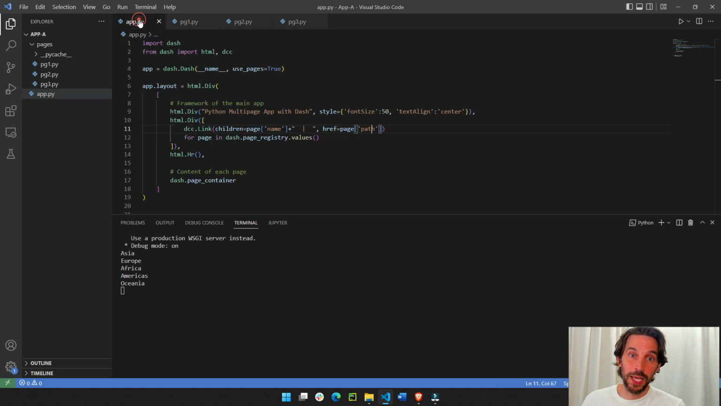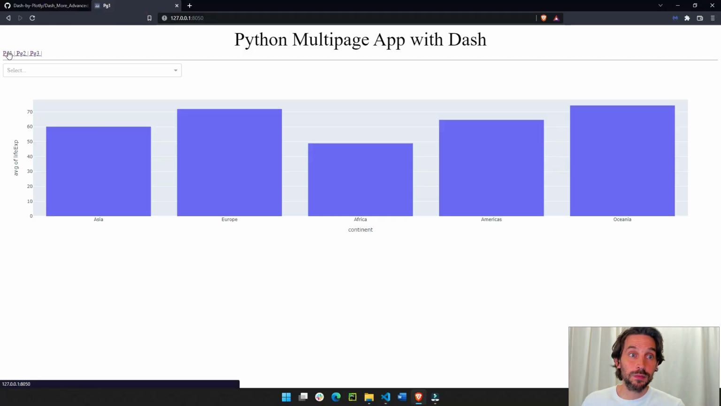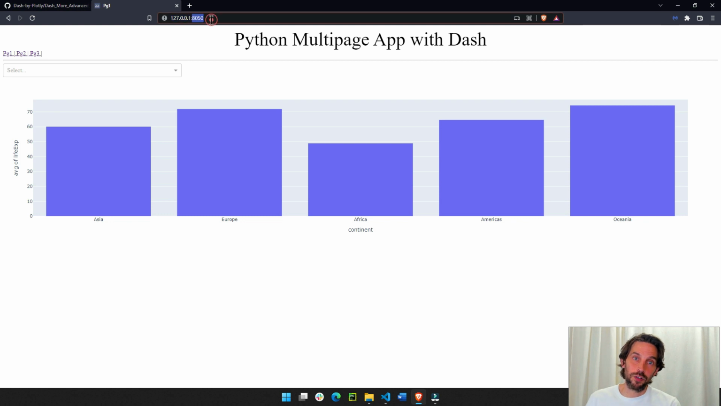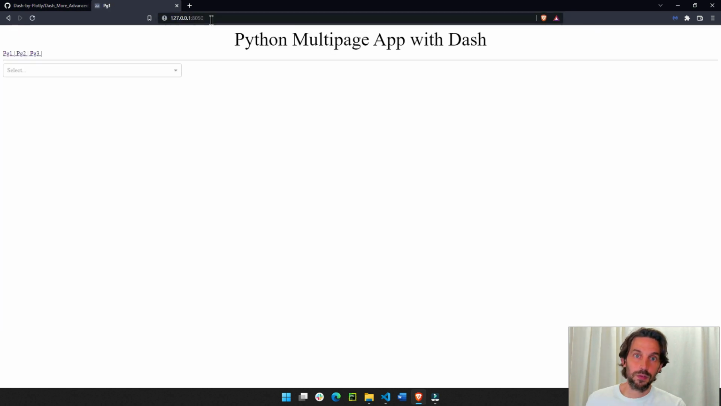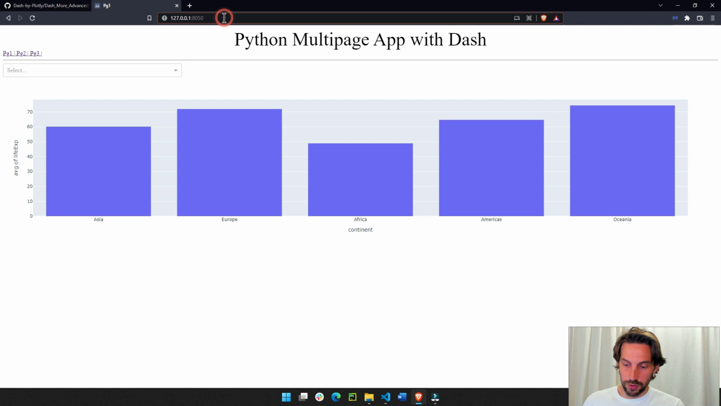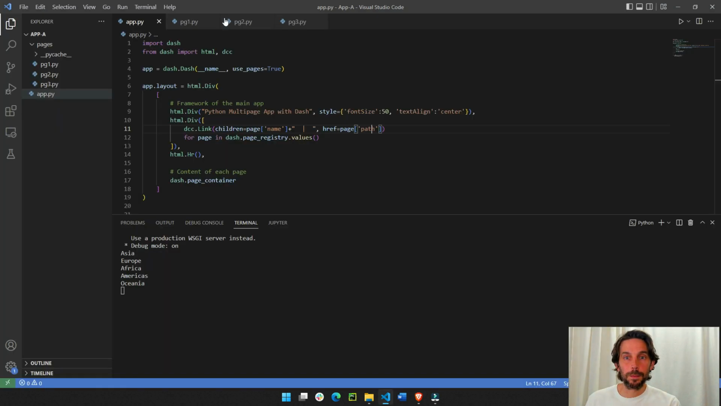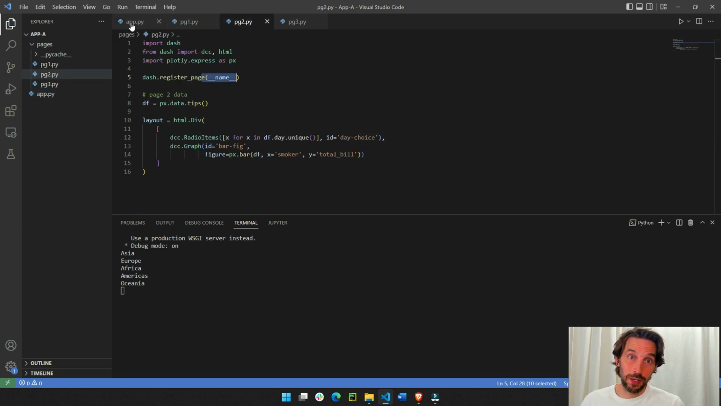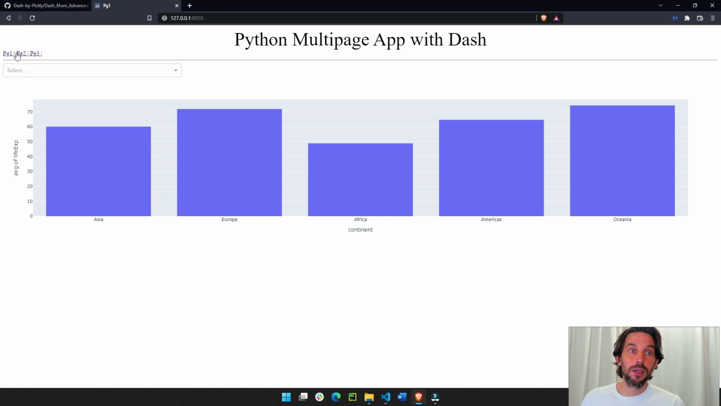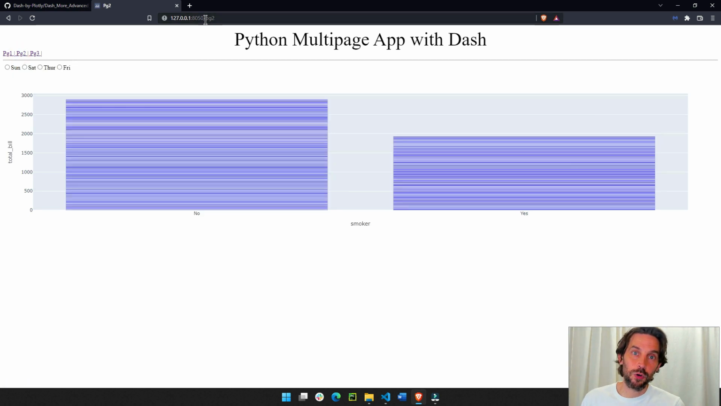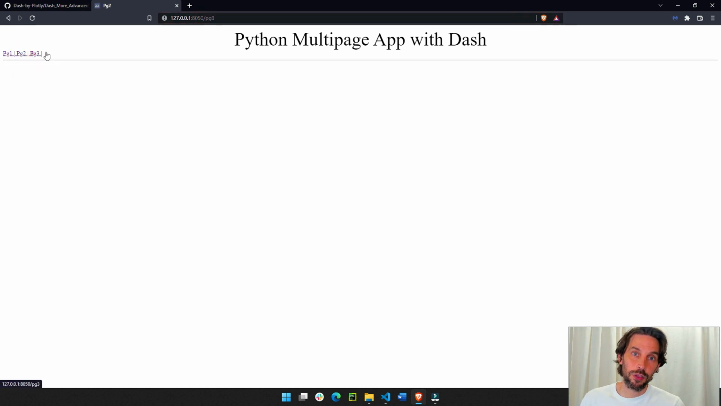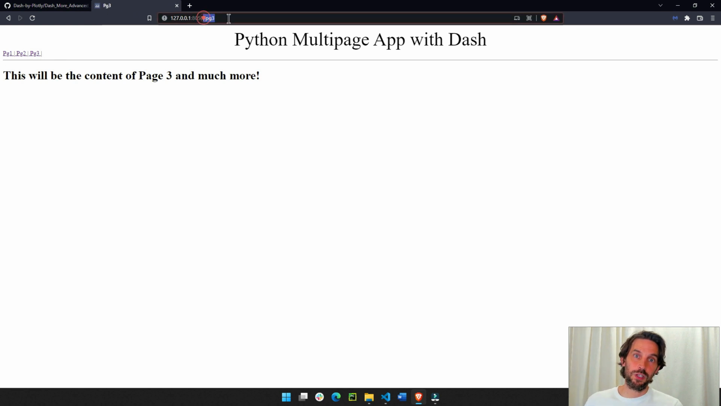So for the first page, it's going to be called PG1. And you can see here PG1. And it's a forward slash, which is the same thing like this. It's exactly the same thing. If you add a forward slash, it's like the home page. And then for the second page, the name would be PG2, and the path would be forward slash PG2. PG3 will have forward slash PG3. The name is PG3 and the path is forward slash PG3.